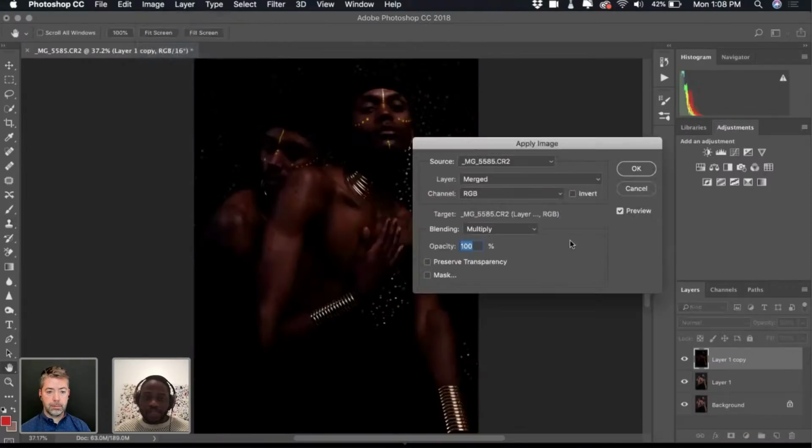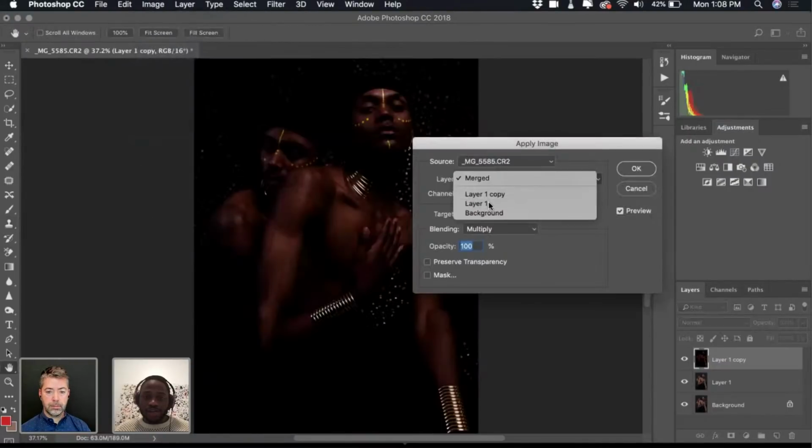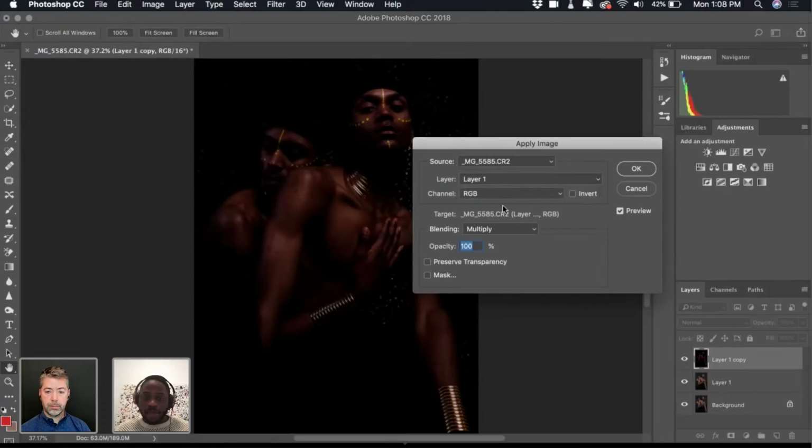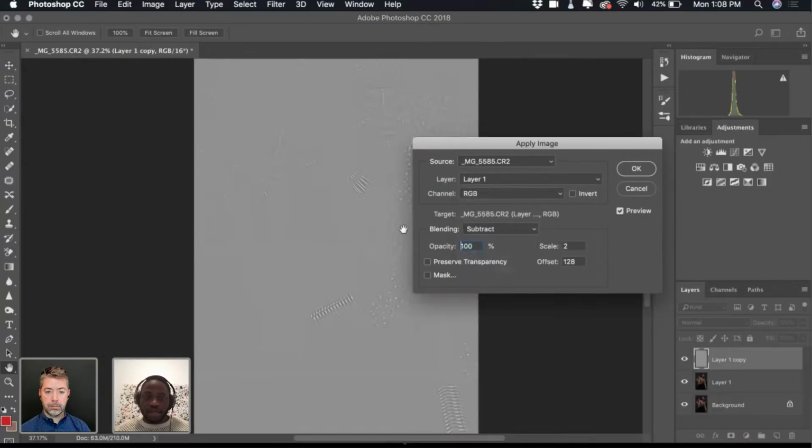On the second layer, you go to Image, Apply Image. The layer has to be layer 1. And here, instead of multiply, you go to subtract, and the first time you do it, these numbers are going to be different. So what you want to do is put 2 and 128. Why? To be honest, I couldn't tell you why, but it's been working for me so far.